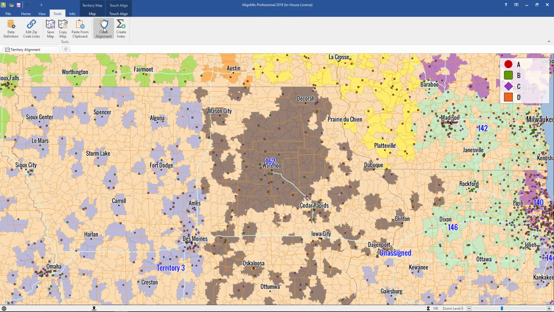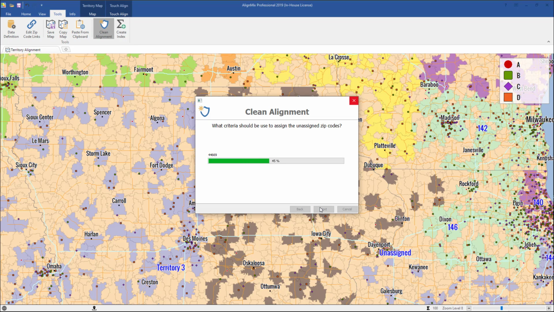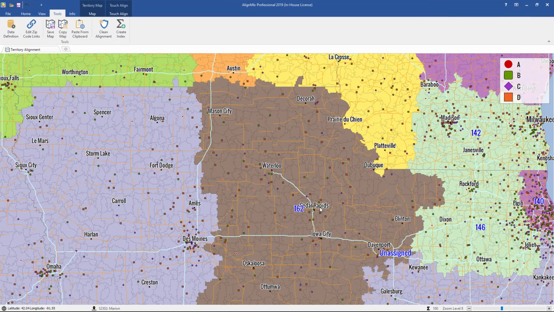And when you do that, you click here on clean alignment, and then you select unassigned zip codes. But the second time you would select closest territory, and this will look at every single zip code that is not assigned and look at the surrounding areas. And then it will assign those unassigned zip codes by proximity to the nearest territory. This is a good starting point.